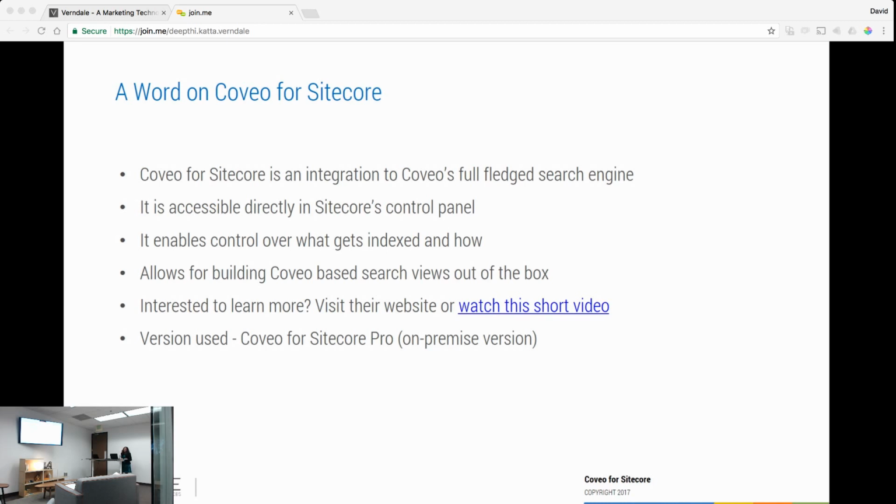And another thing that I really like, which is the second point out there, is the Sitecore control panel. When you go to the Sitecore control panel, there is a whole section about Coveo for Sitecore. You can change all the instance level settings and configuration settings from there, and you can also see diagnostics and see if there are any issues with Coveo for Sitecore, for instance.